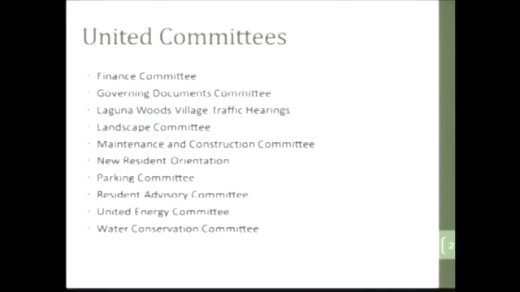The United Committees, listed as Finance, Governing Documents, Laguna Woods Village Traffic Hearings, Landscape, Maintenance and Construction, New Resident, Parking Committee, Resident Advisory Committee, United Energy, and Water Conservation.